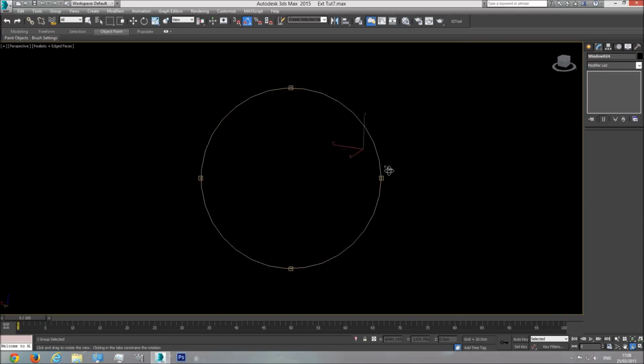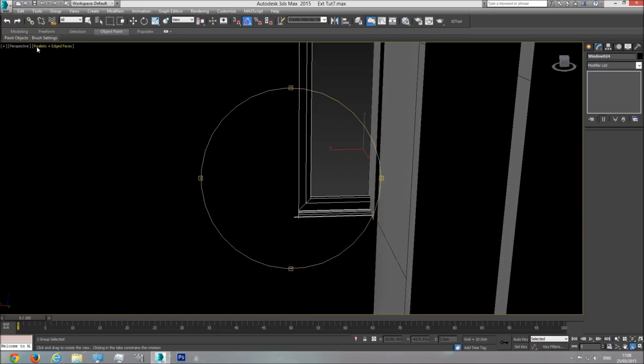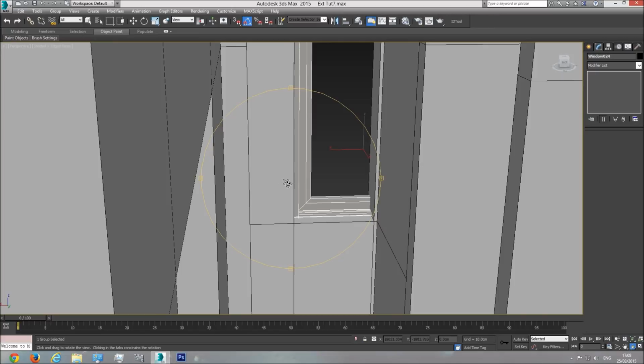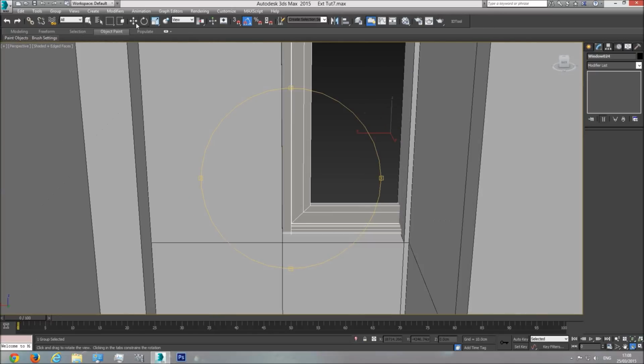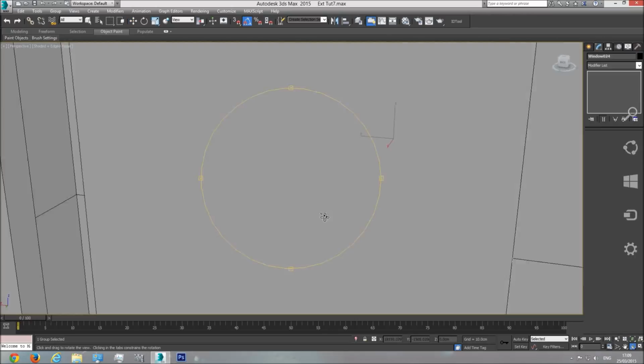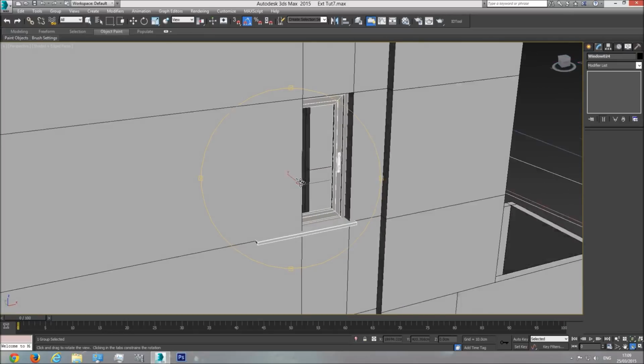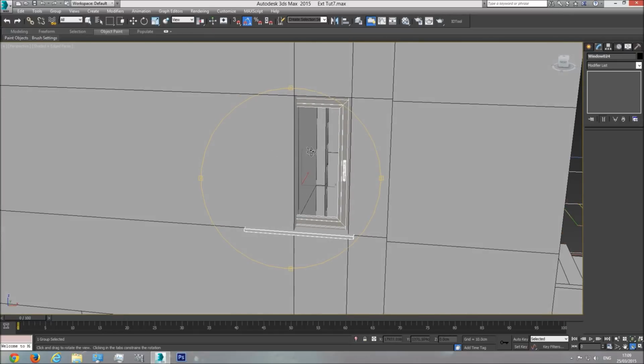Oh, okay, so I'm going to go inside that building. Everything is black because I'm in realistic mode, so I'm going to hit shading, and I'm going to move this window inside like so. Okay, so now it is aligned on the y-axis. Now I need to make it smaller so it fits the opening.